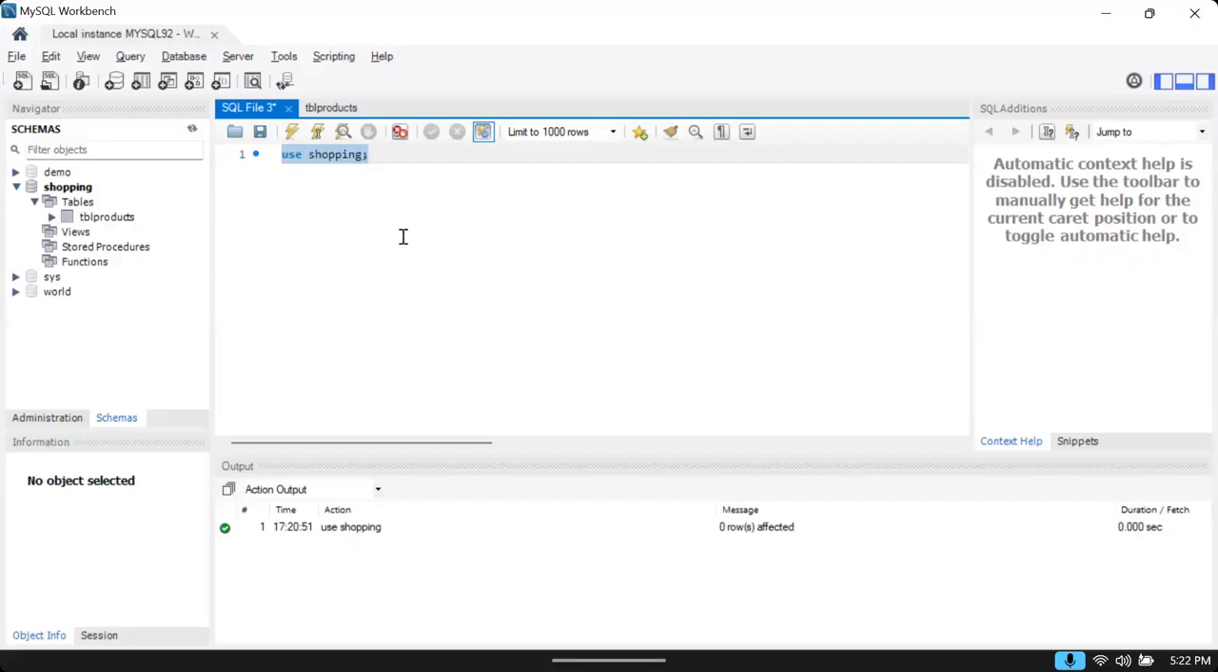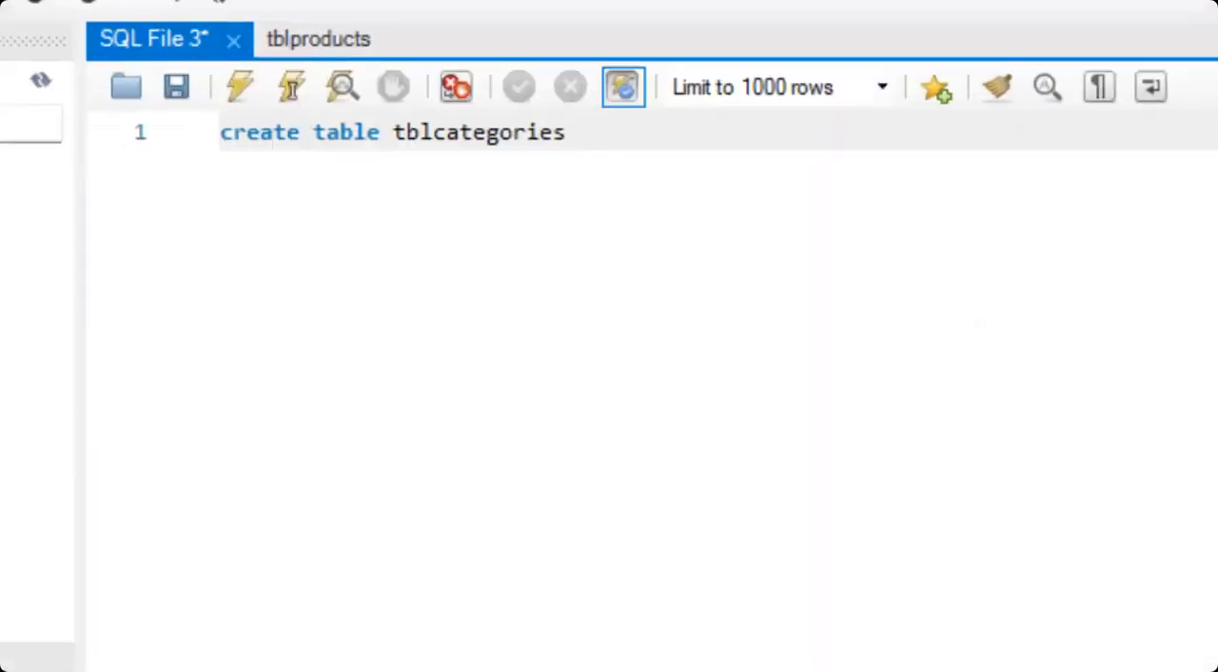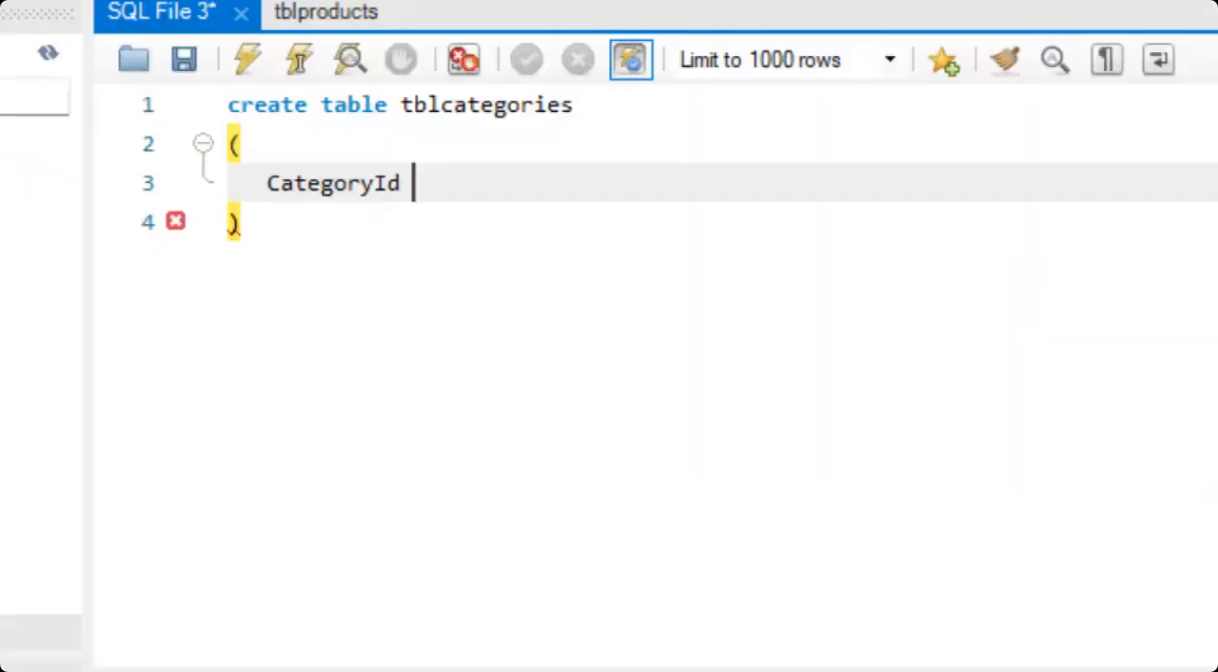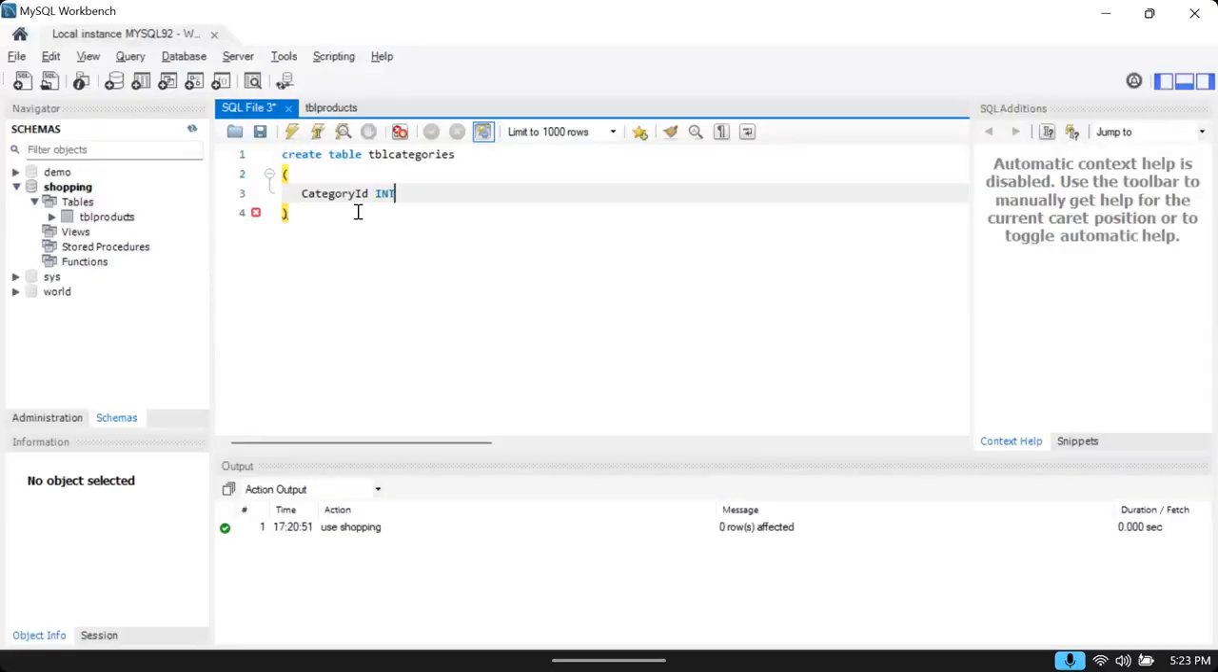Suppose I am creating a table now. Create table, some tbl_categories. That is the table name. In that we want fields. So what are the fields? Category ID is the field. This category ID must be a number, so the data type is int. And category ID must be unique, so what we have to do? Primary key.